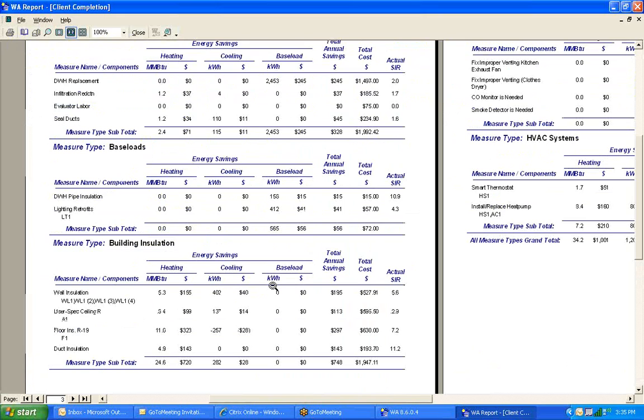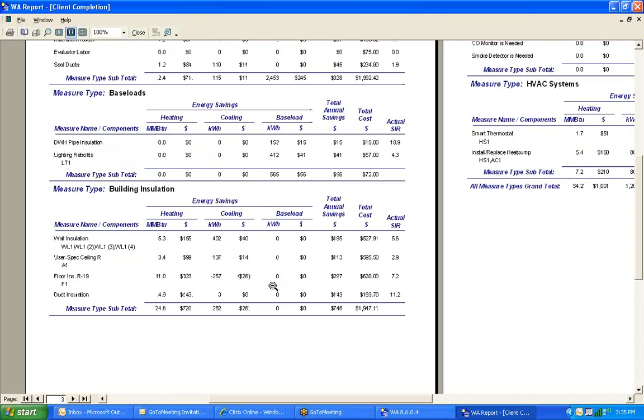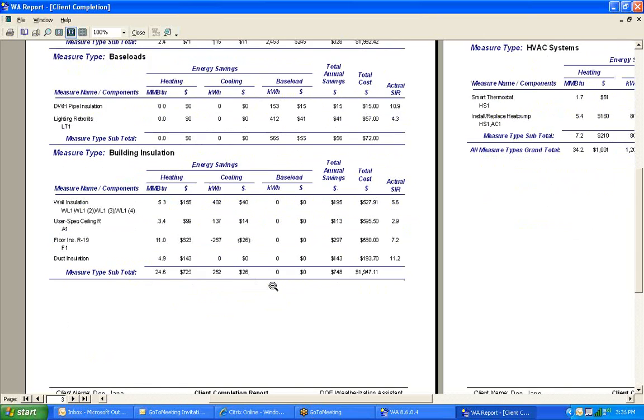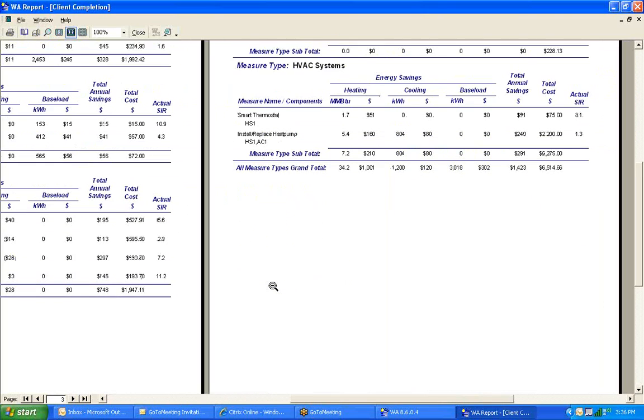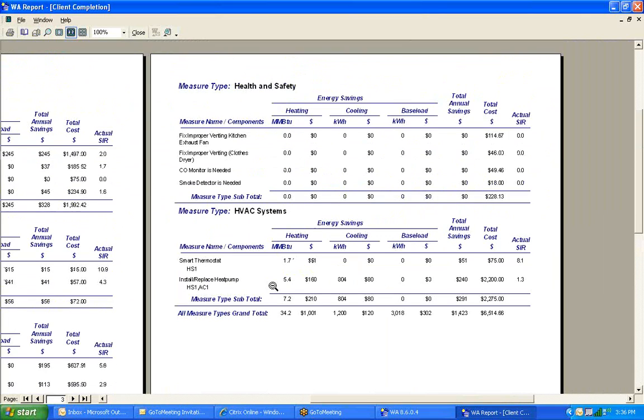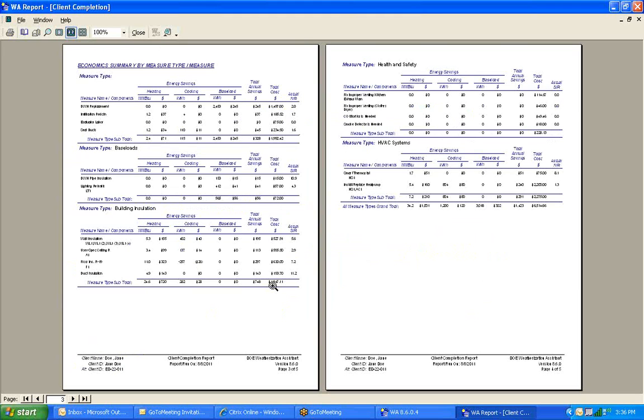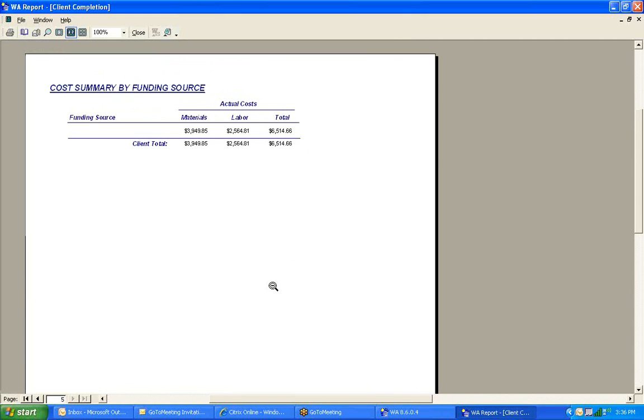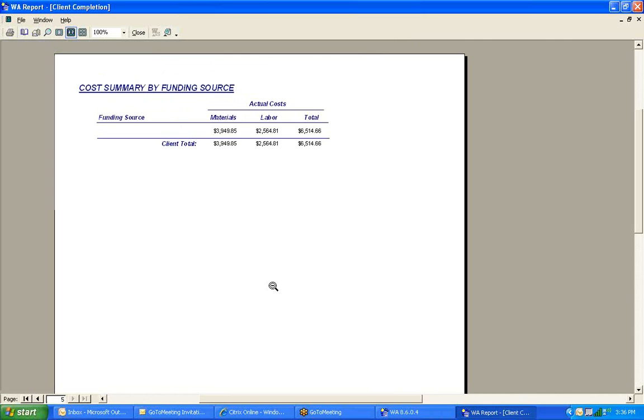measures. You've got your base loads, you've got your building insulation, which will contain your wall insulation, your ceiling insulation, floor insulation, and duct insulation. All your health and safety measures will be lumped together, and it will group those together under a health and safety measure, which are improper venting for kitchen exhaust fan, improper clothes dryer vent, our smoke and CO detectors. Our heat pump replacement was actually replaced with a SIR, so it has its own standalone measure through the completion report. And then again, with the total, material, labor, and overall job cost.